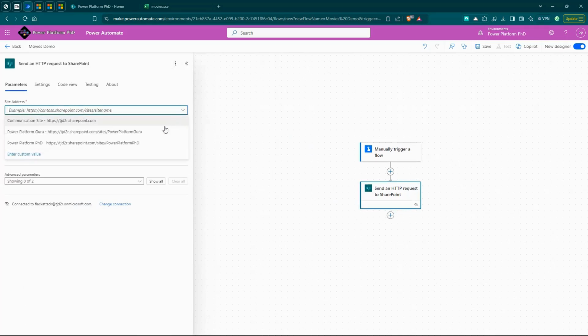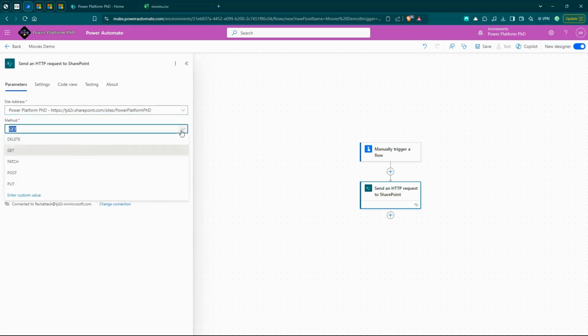As I mentioned before, first of all, let's get the site address that you're trying to go to. Let me explain that. And then also there are these different methods that you can use. So get, put, patch, delete, whatever. We're trying to get the information from the list. So we're going to use get.